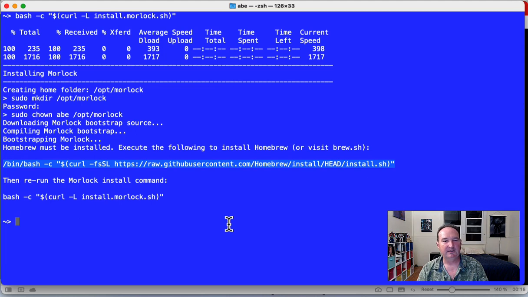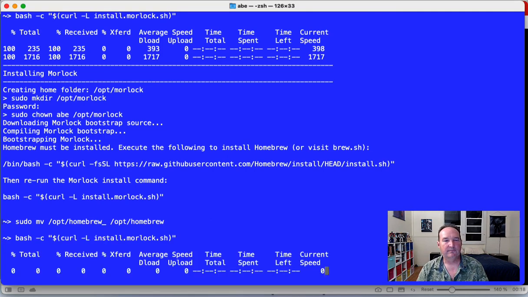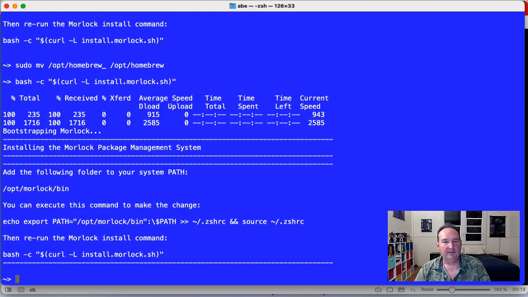So let me rename it: sudo mv /opt/homebrew with an underscore to homebrew without underscore. Okay, now let's run the install command again. Okay, now there's a new thing. Now we need to add the following folder to our system path: /opt/morlock/bin. You can execute this command to make the change.